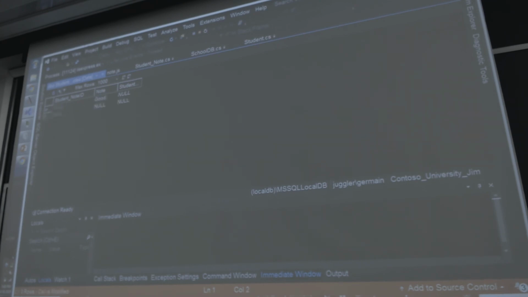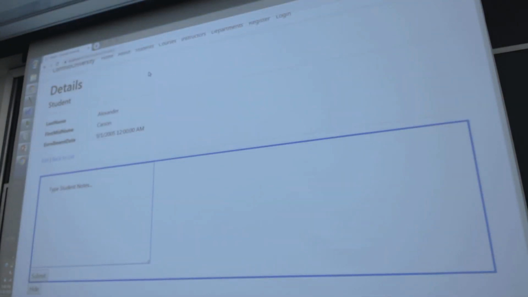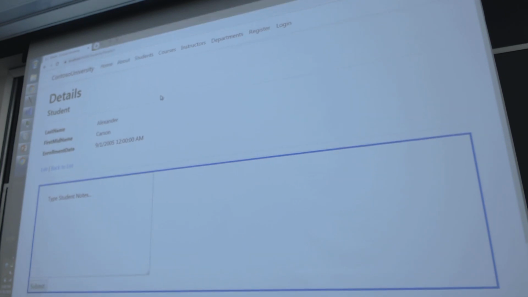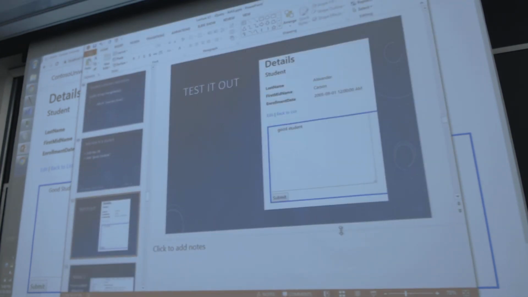Note: good student work. And we'll give a student ID, and so now student one has a note called good student work. And if everything was working correctly, if I load student one, it will say good student work inside the message. So the old message is put into the box for us. So there we go, test it out, it worked.